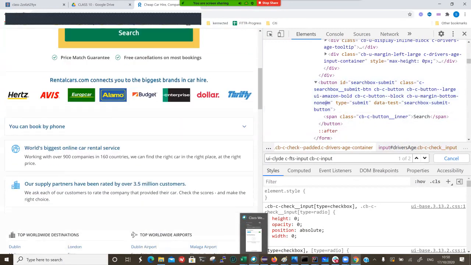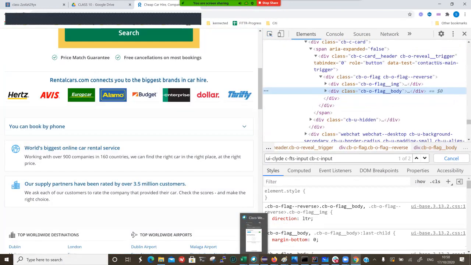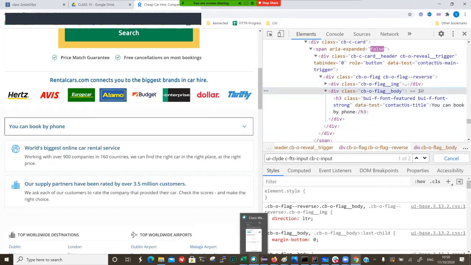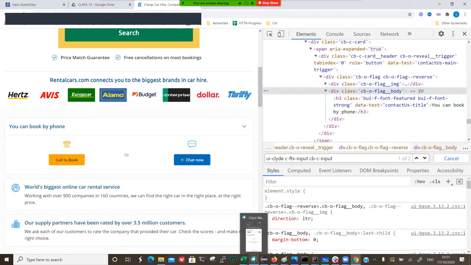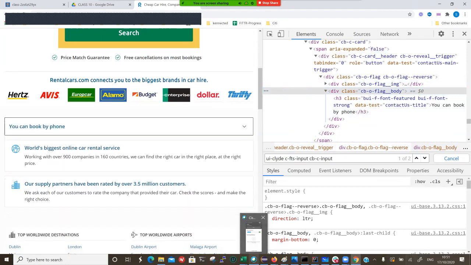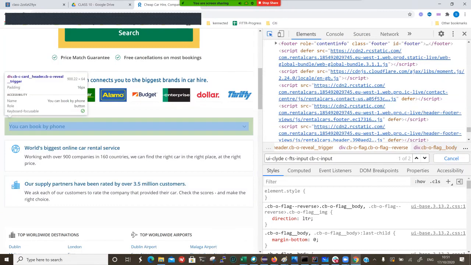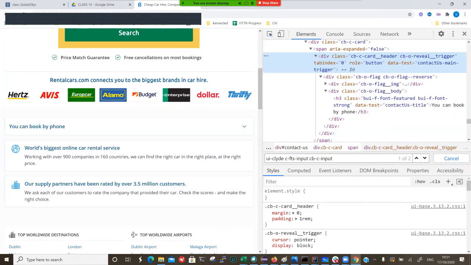Let me see this one: "Can book with a phone." It's a div. If I click on this, it has no ID. I want to click on this particular element. This div is the element, and I want to work with this div ideally.